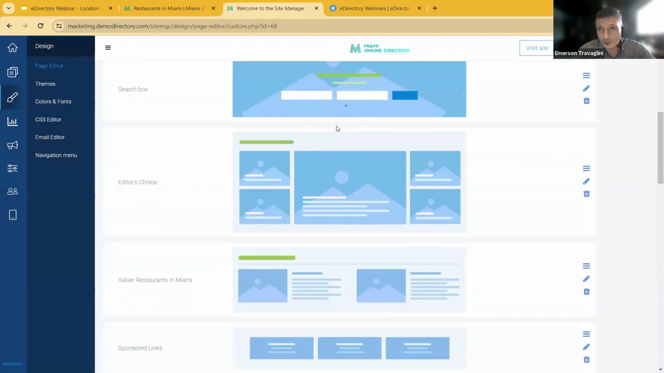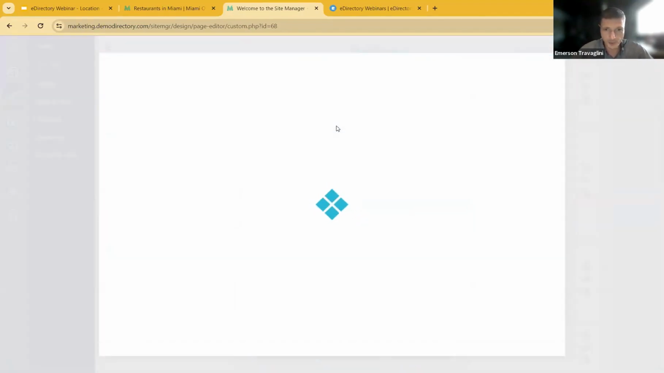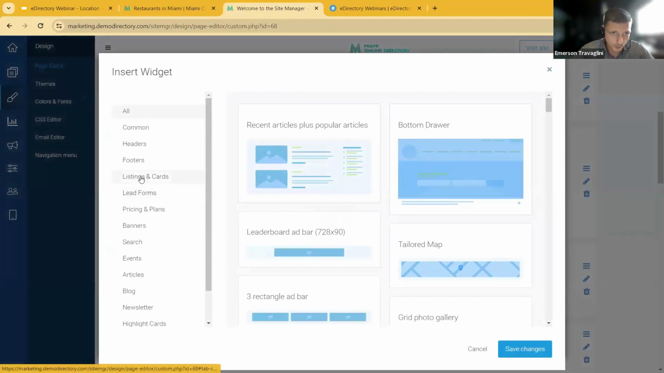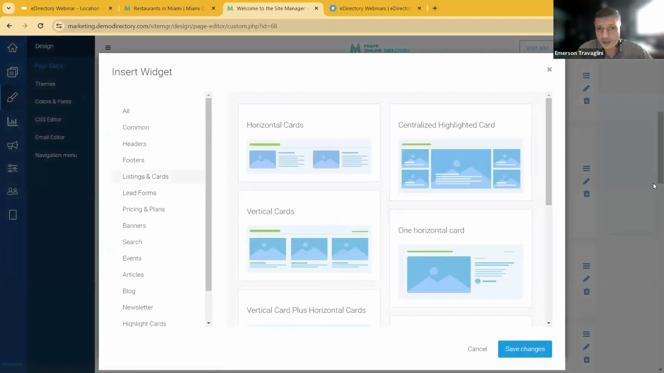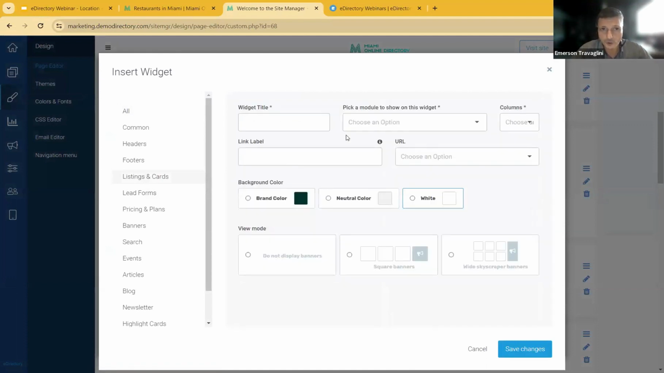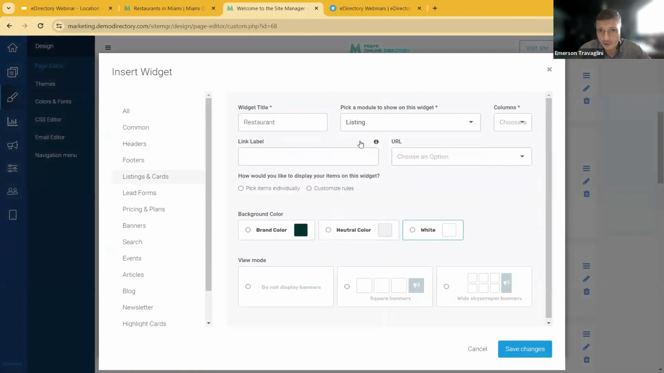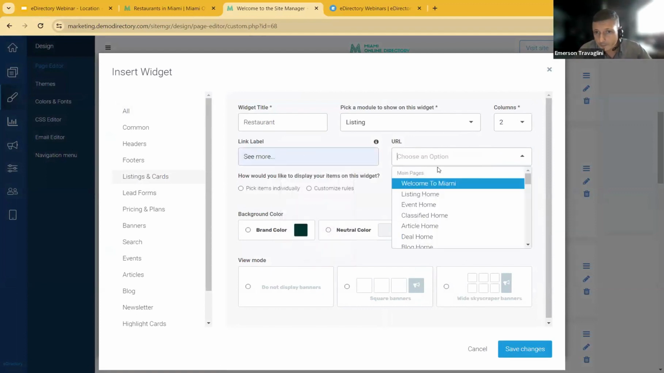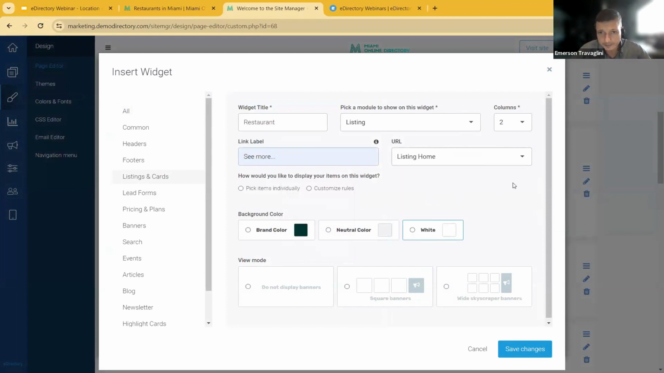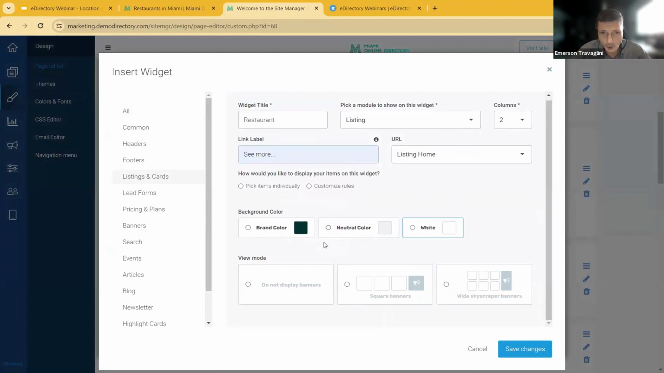Then we'll have the widget. So let me just add one so you can see how simple it is. We go here, insert widgets, listing and cards. Let's pick horizontal cards. I'm going to put here restaurant. So you can see how easy it is to select the location and the category. So I'm here, listing. Let's put 2 columns. See more. I can even select the target for this link. I'm going to just use this in home.